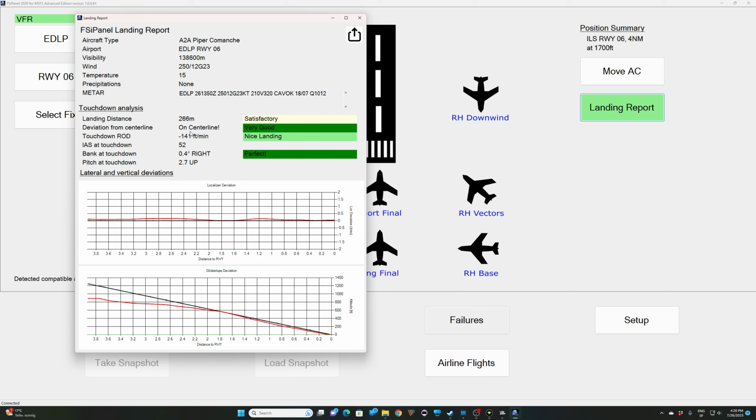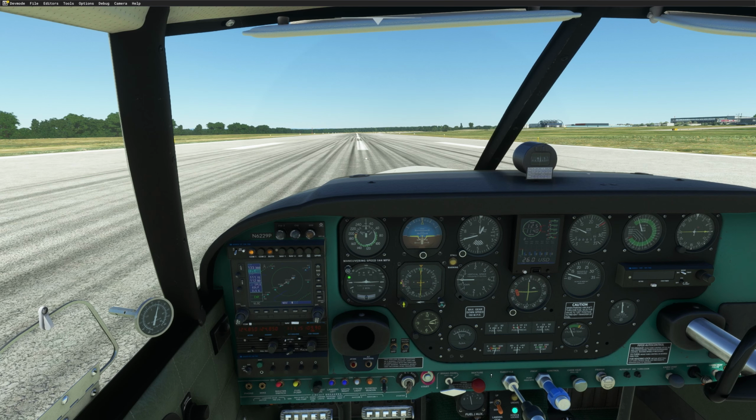So you see, temperature 15 degrees, and basically here I was on the landing distance 266 meters. On the center line, rate of descent was okay, and the ILS at touchdown 52 feet, and localizer and glide slope tracking. As we saw, we were a little bit low, then I corrected, and finally we catch up the glide slope all the way down to the runway. All right, that's how to fly with the beautiful Comanche and FSiPanel 2020.